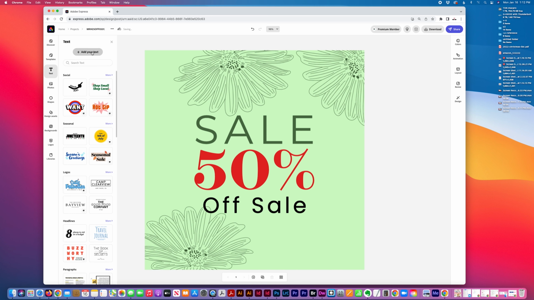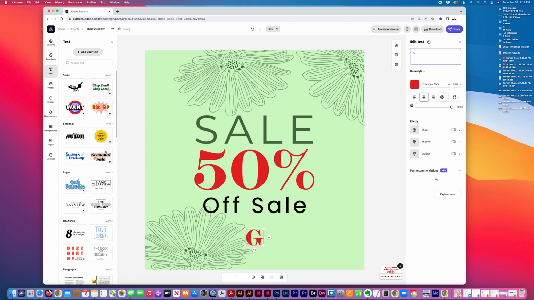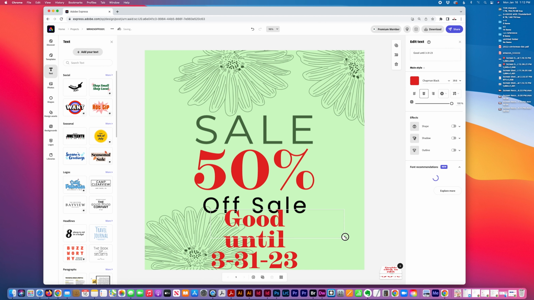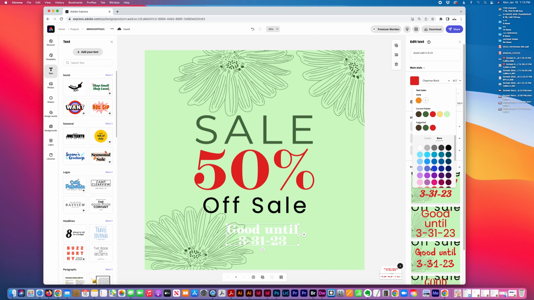Text, if you want to add some additional text, you go text, add your text. And you edit the copy right here. I'm going to say good until 331. Just going to make this white. You can also select more for some preloaded swatches.